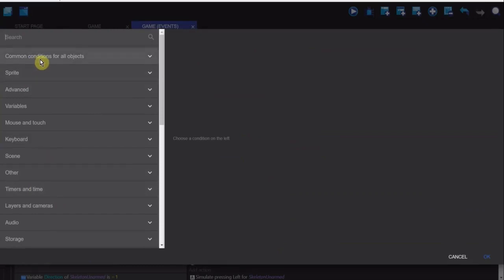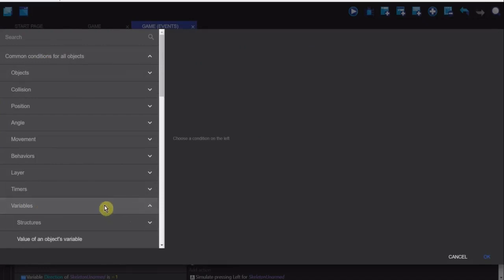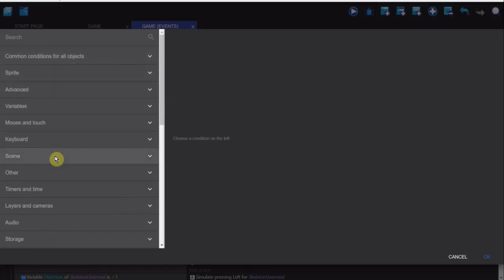So let's go to common conditions for all objects, variables. For those who are just joining this series and haven't watched any of my other videos, this is an object variable, like I said, found in the common conditions for all objects. An object variable belongs to a particular object, and then you have a scene and a global variable. If you want to go to scene or global variables, you just go down here to variables, to the drop down menu right here, and you have your global variables and your scene variables.